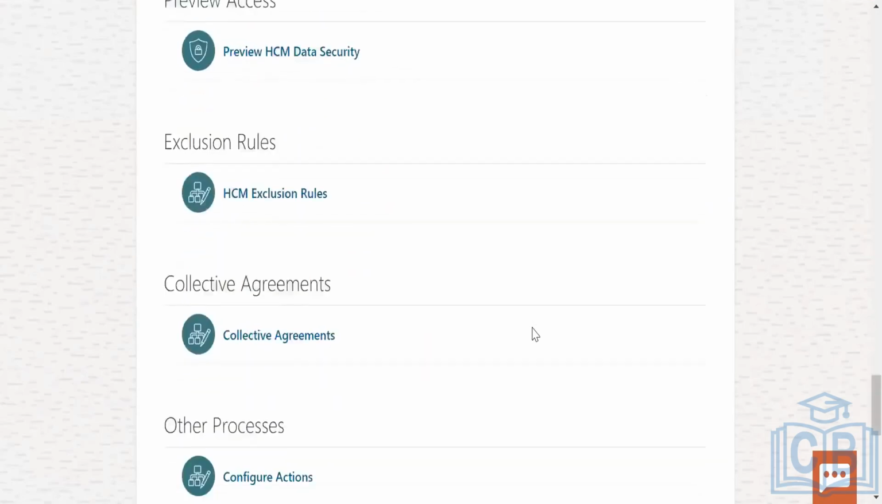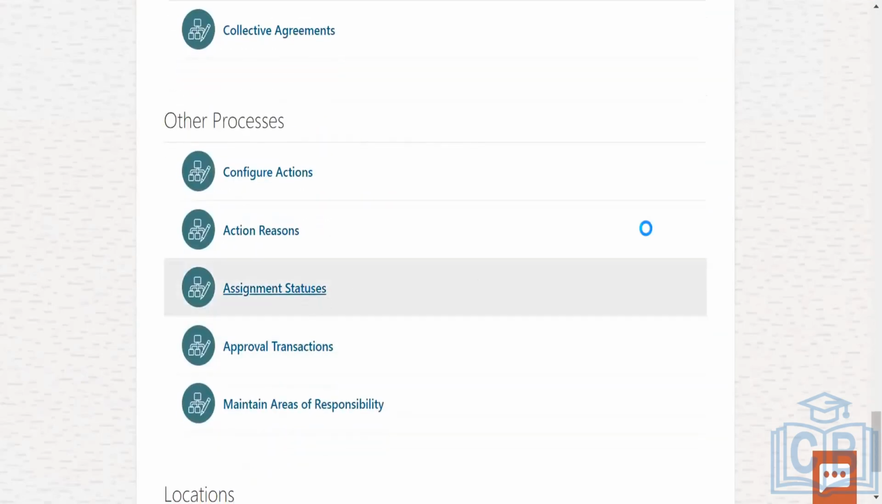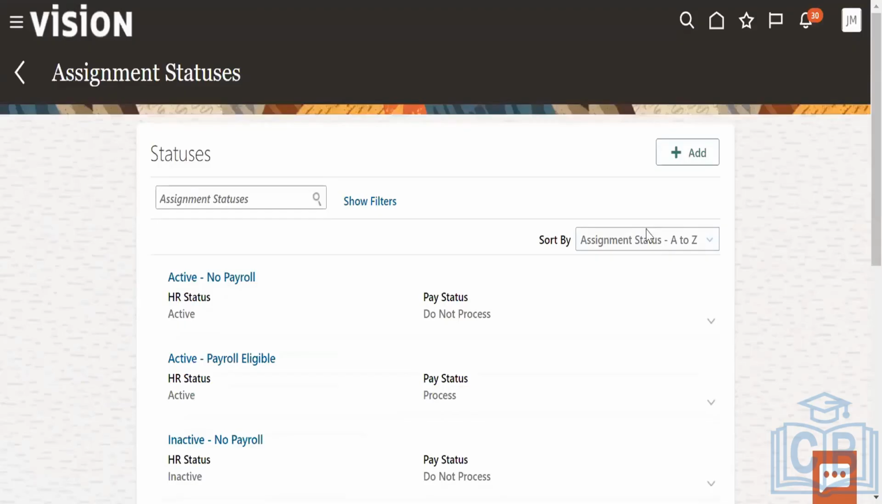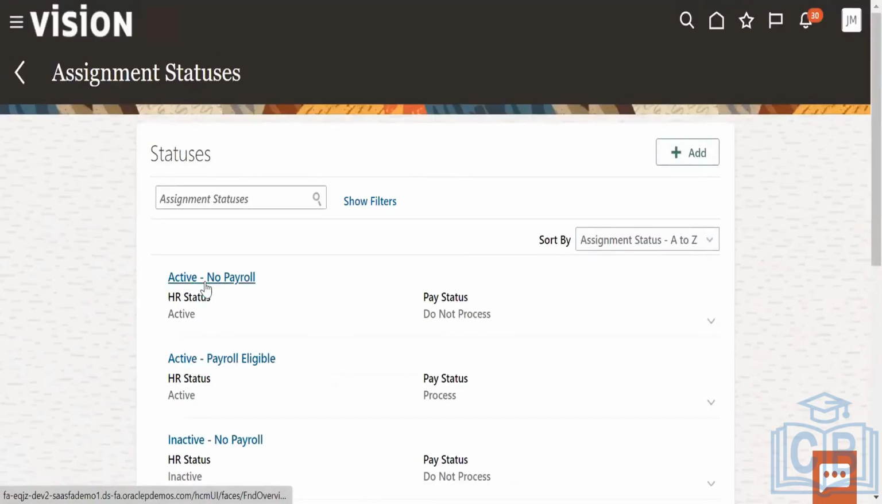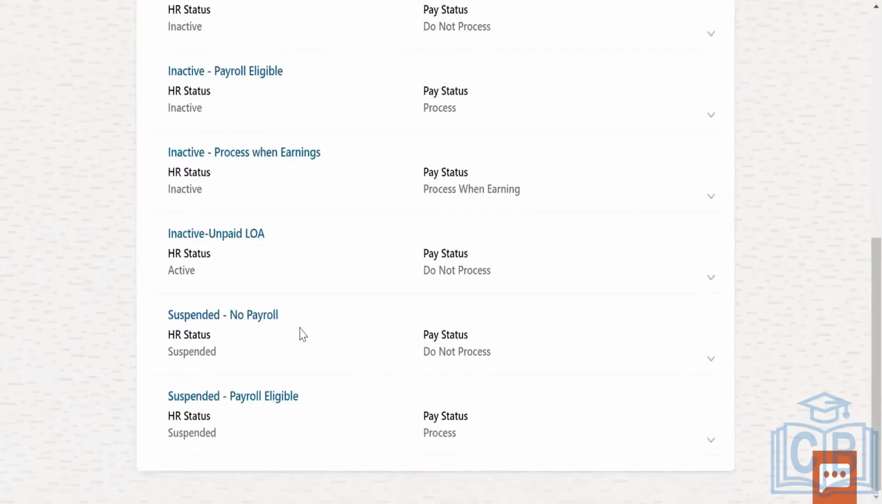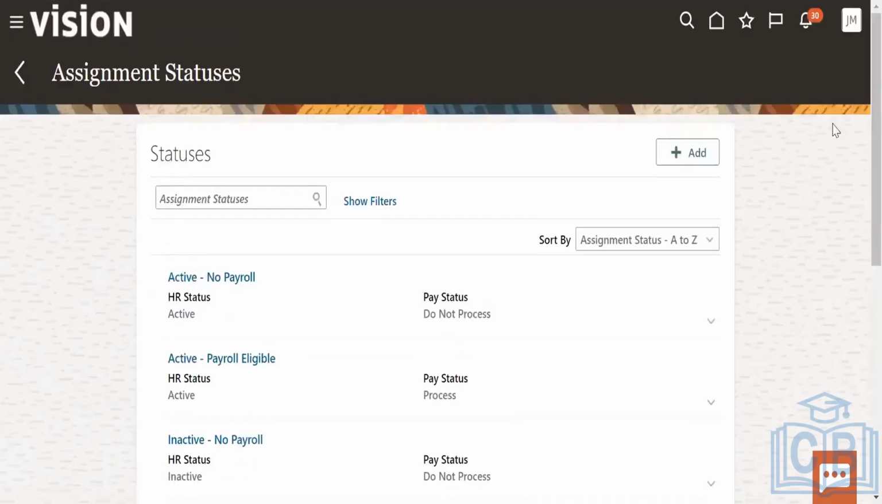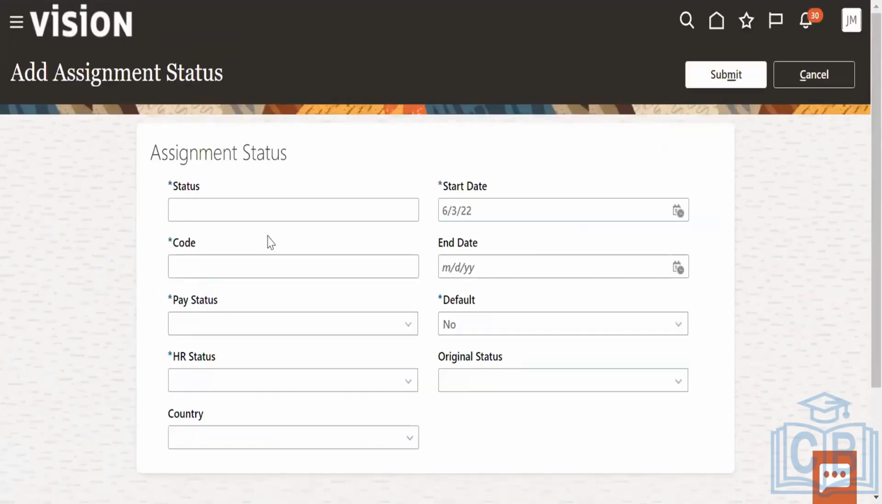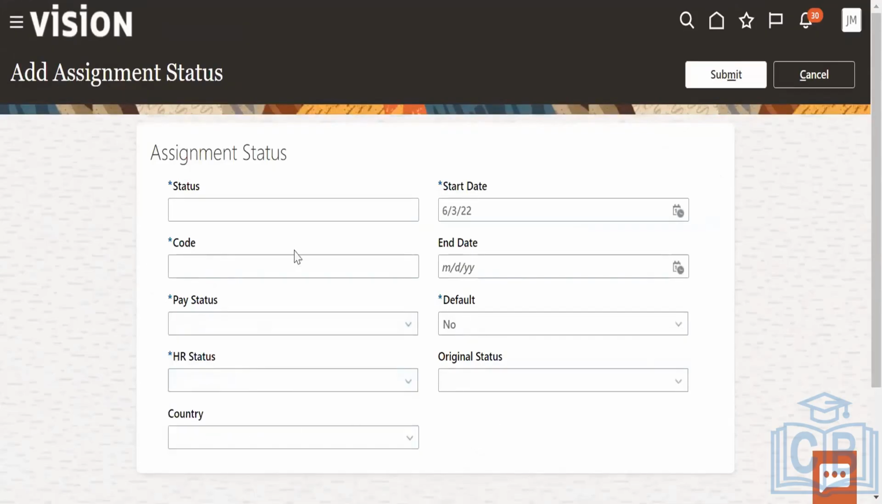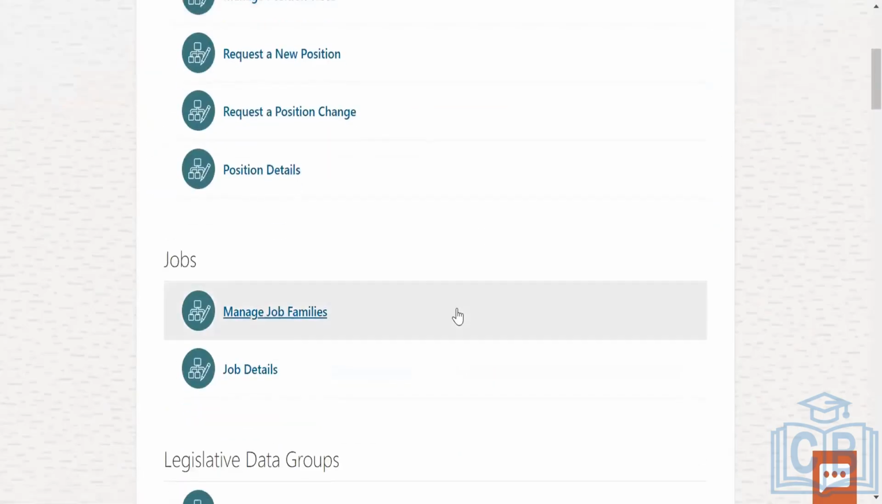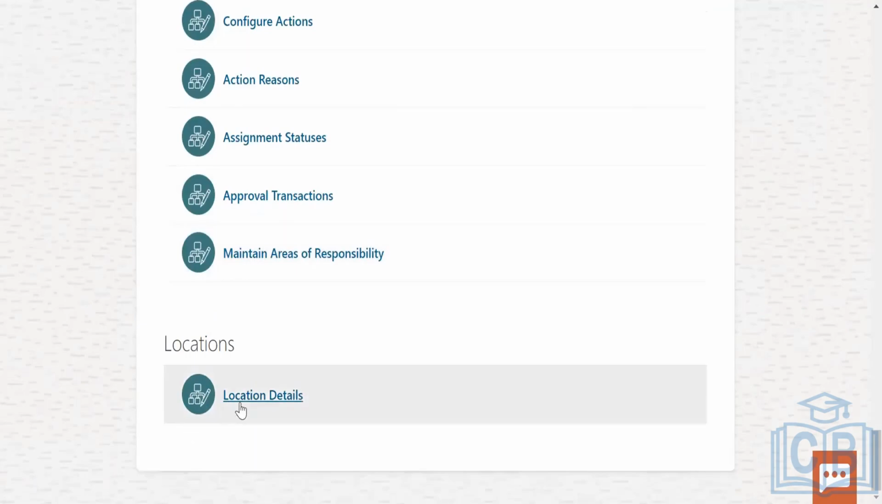Now going to assignment status. So this is the assignment status that we have created. If you want active payroll eligible, active non-payroll, active payroll, you can add. You can write it like this. So you have to create the active payroll status also. You can do it like this. Then we have location details.